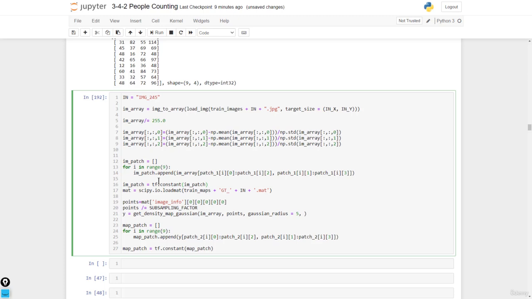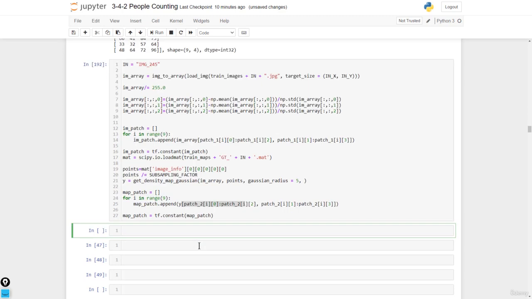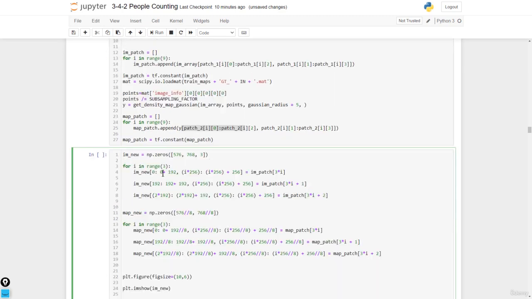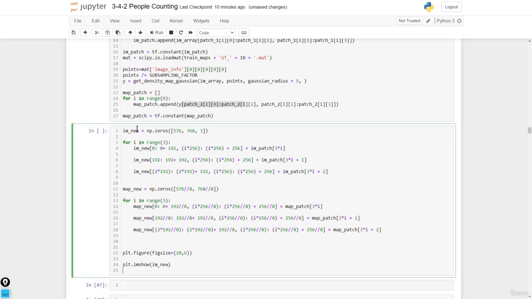Now that we have this image patch, we just convert this to a tensor, and then we redo the same process but for the map patch now. So we create a map patch where, based on what we got from this density Gaussian map, we actually pick out this patch from it. Once that's done, we now have this final step where we define this new image.